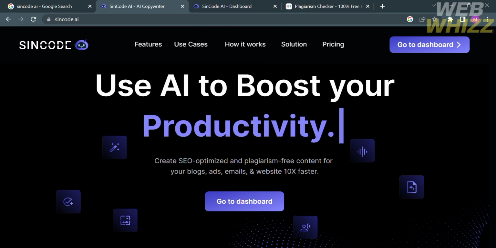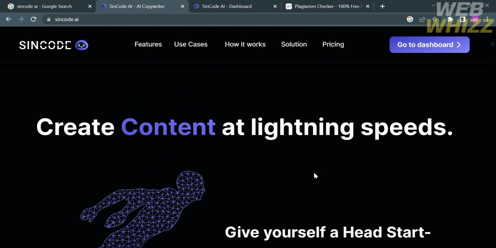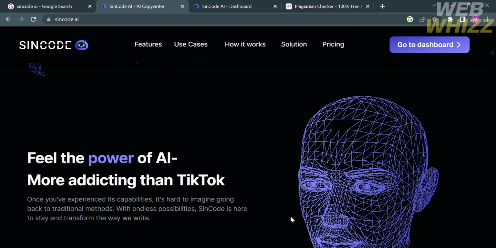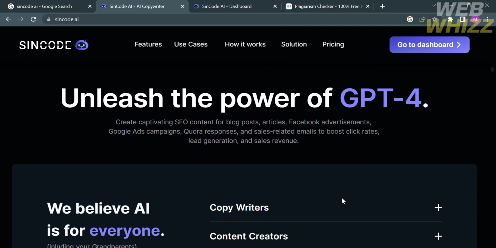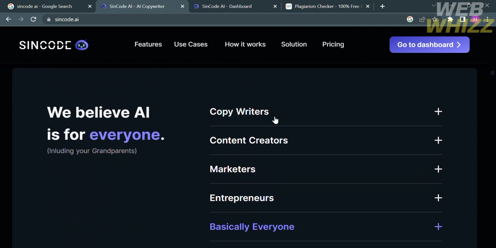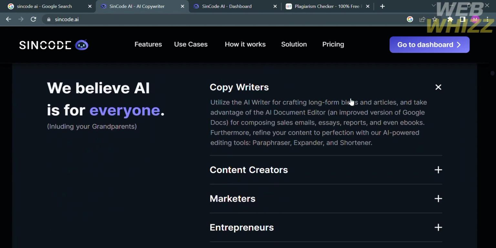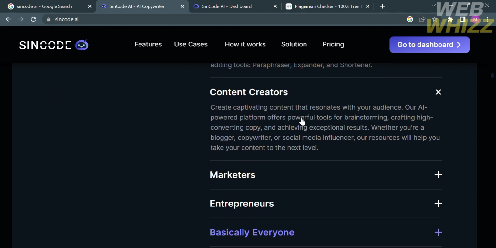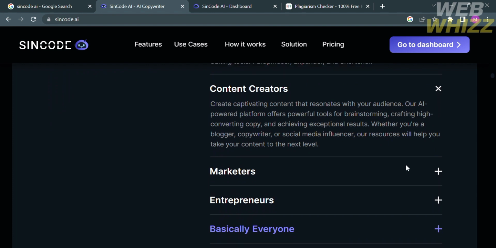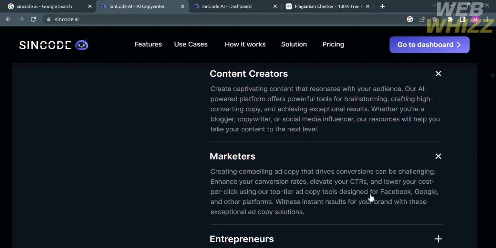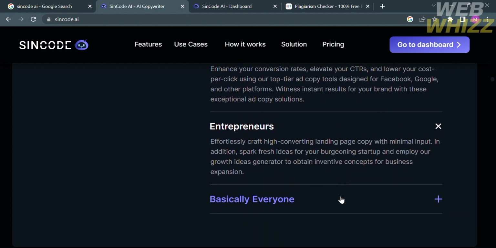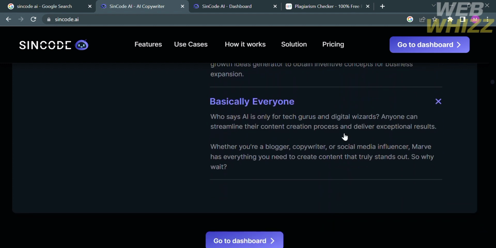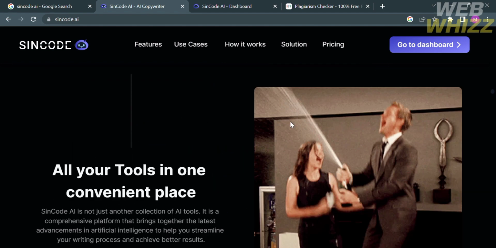It says here that using this platform, you can boost your productivity with the help of AI, and create content at lightning speed. Sincode AI saves your time and money, as this platform greatly reduces the costs associated with hiring professional writers or agencies. And this platform is really fitted to copywriters, content creators, marketers, entrepreneurs, or basically everyone. This platform offers content for blog posts, articles, Facebook advertisements, Google ad campaigns, Quora responses, and sales-related emails to boost click rates, lead generation, and sales revenue.